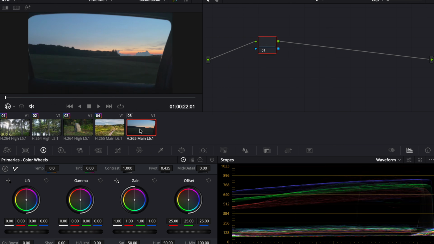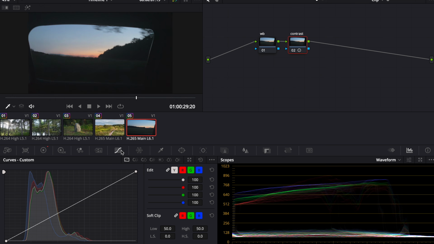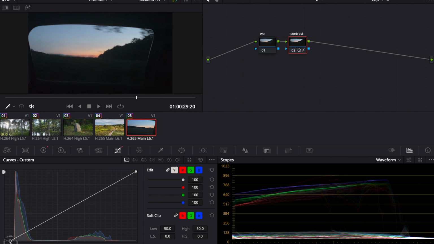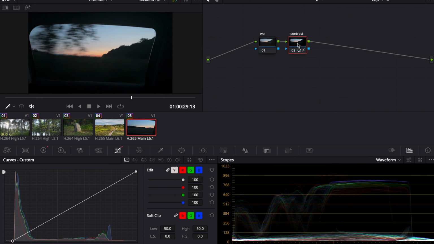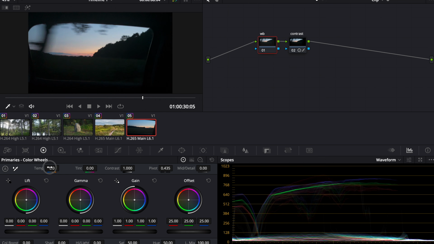Then I copy this grade again and paste it on here. But in this case, we need to make some different adjustments. So we go to custom curves and pull this down. And now it looks pretty good. Maybe warm it up because it's sunset. In this case, I want to use the temperature wheel because it looks better in my opinion for sunsets.